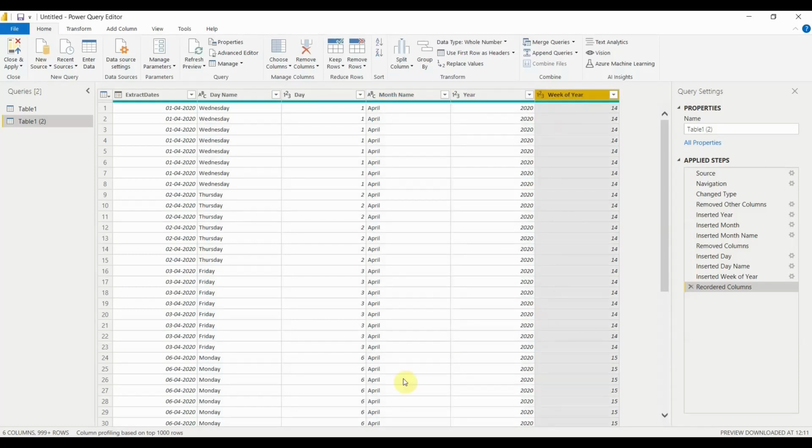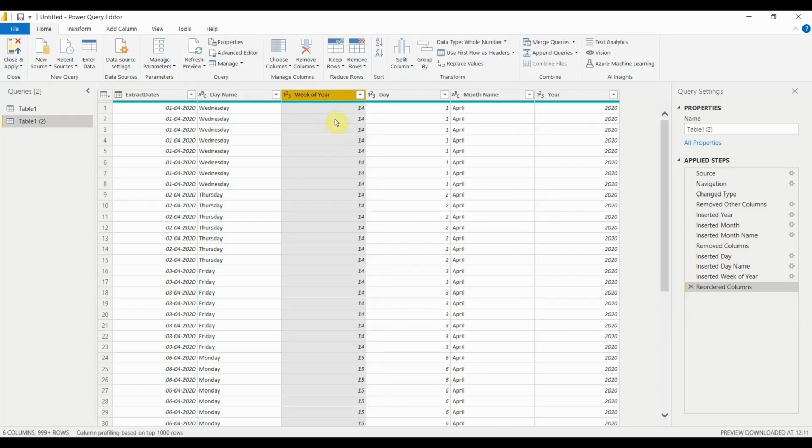Similarly, if you want to do it for the week of the year, you can do that as well. I want to bring the week of the year before the day column, so I just select that column and drag it to the left, wherever you want to drag. If you want to drag it to the right-hand side, you can do that as well. So this is how my columns are reordered. Reordering of columns is very essential whenever you work with your data. So this is how you can reorder the columns.